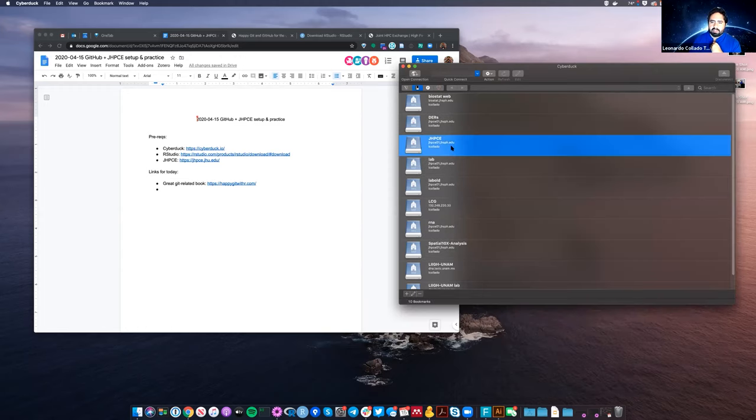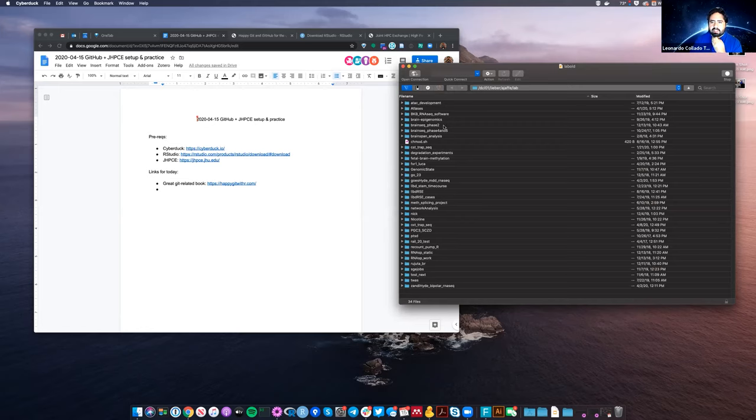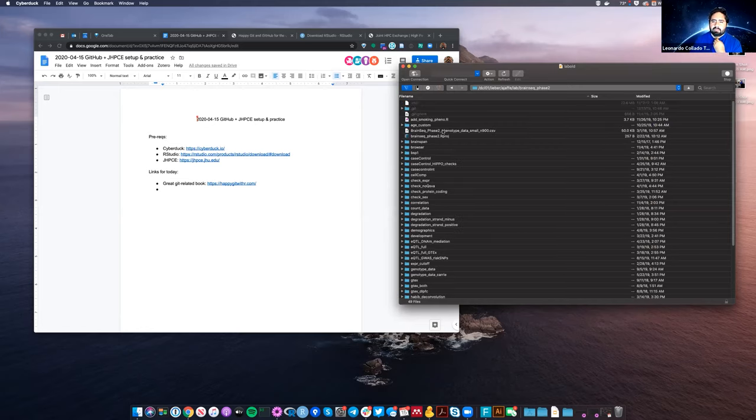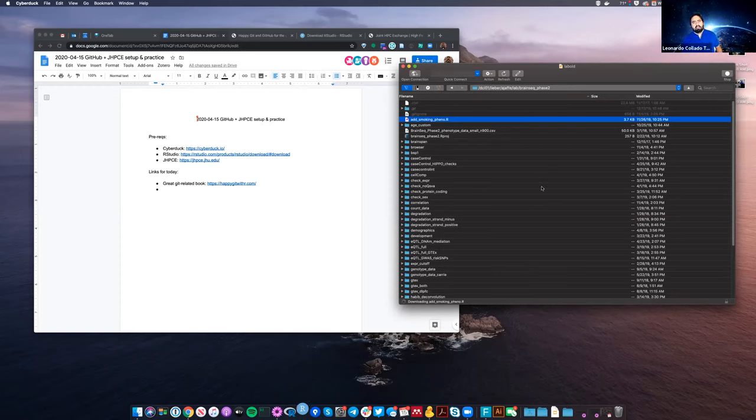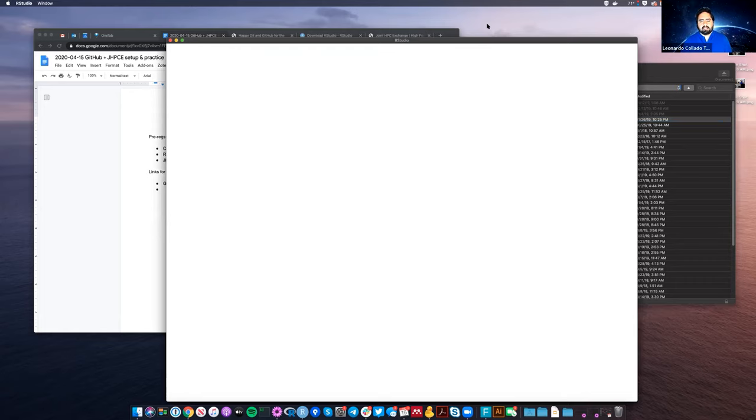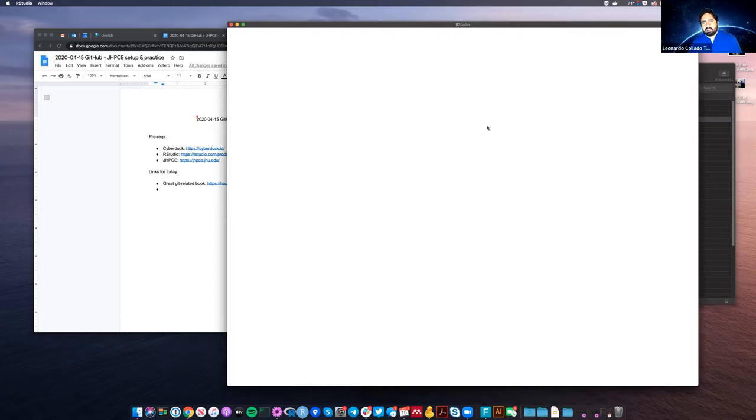Let me just go to one of my particular bookmarks at JHPCE. So let's see, for example, Brainsync phase two. From here, I can right click, edit with, and select RStudio. Right, so we did all this setup last time. And at this point in time, we also set up the SSH keys such that we can then log in quickly into JHPCE from the RStudio terminal.